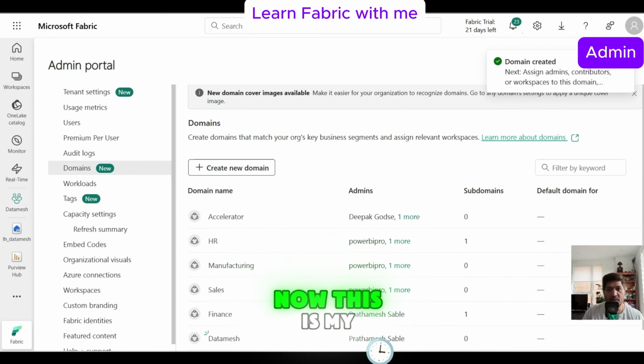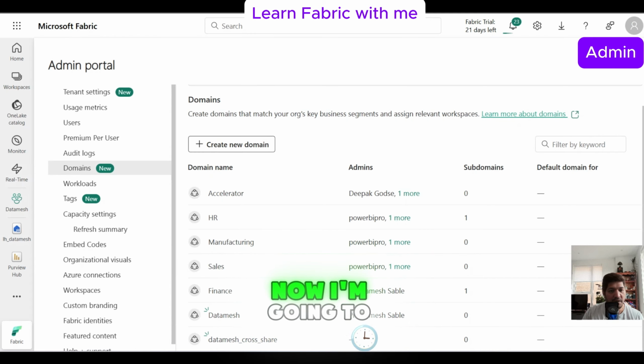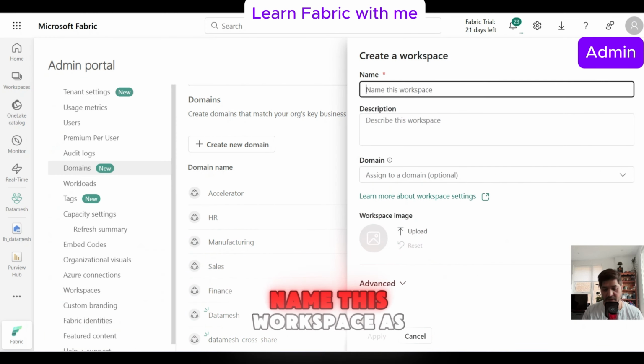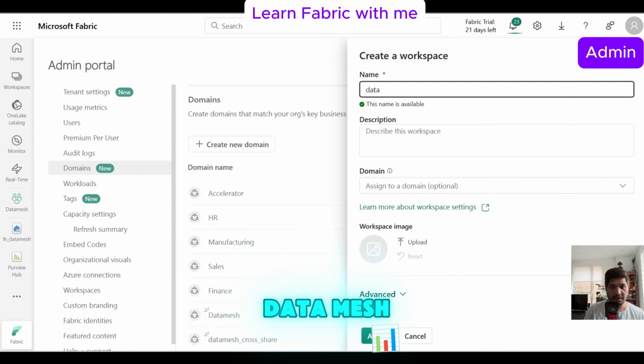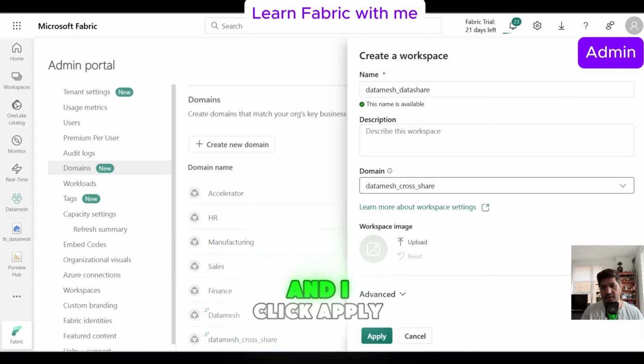Now, this is my main admin area, who is the owner. Now, I'm going to create one more workspace, a new workspace, and I name this workspace data mesh data share. And I assign this to the data mesh cross share domain, and I click apply.